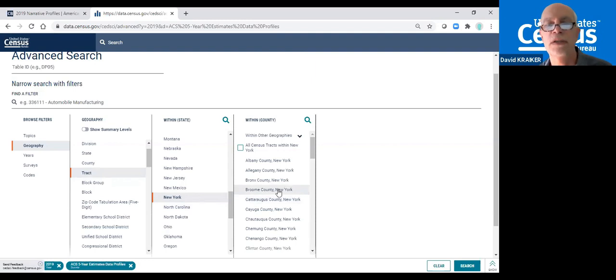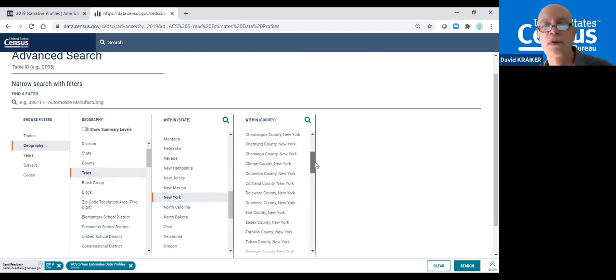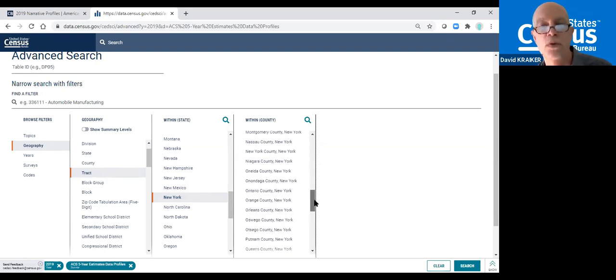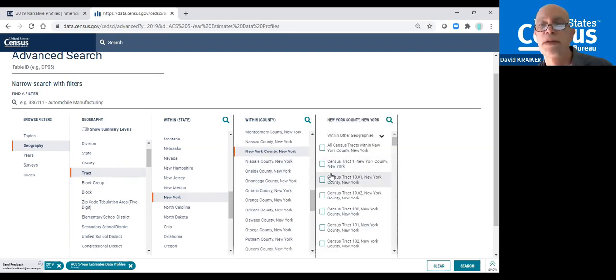So we're sort of whittling it down. And we know that we're in New York County. So you can't call it Manhattan, you have to call it New York County. There it is. And we can select a few tracts if we want to, or we can select all the tracts, okay? Sometimes when you get a very large county like Kings County or Brooklyn, you might have some trouble downloading all the tracts. But let's just see what happens.